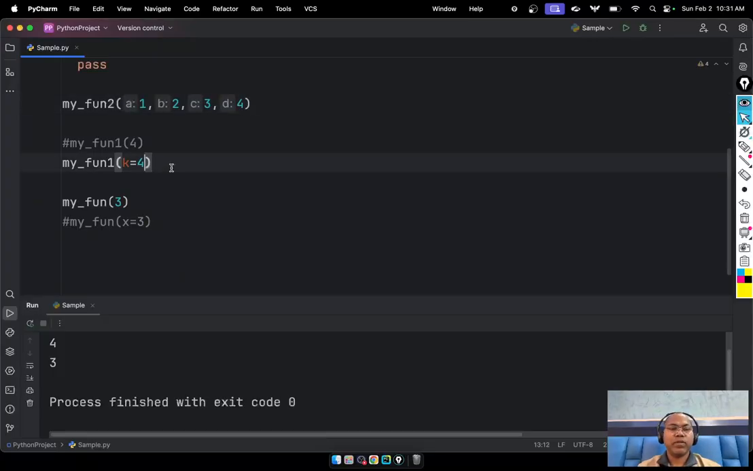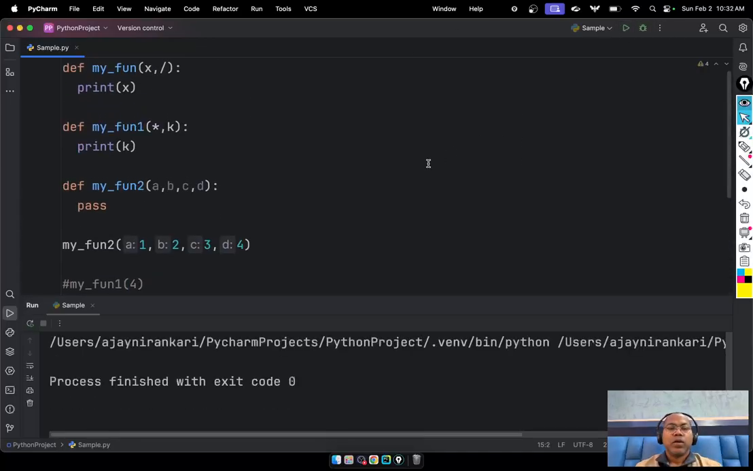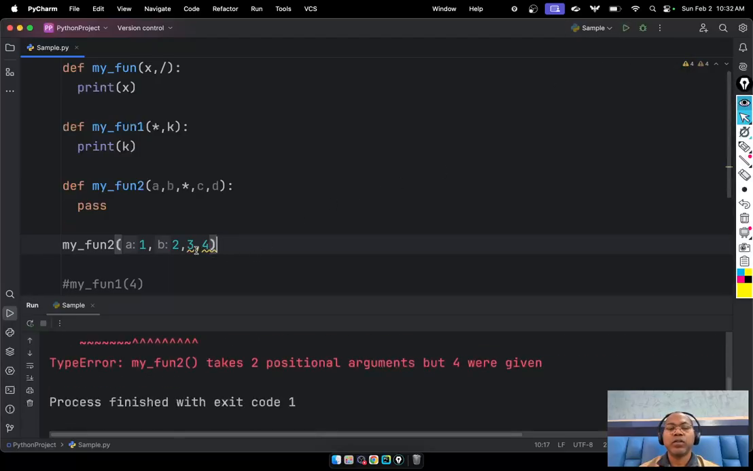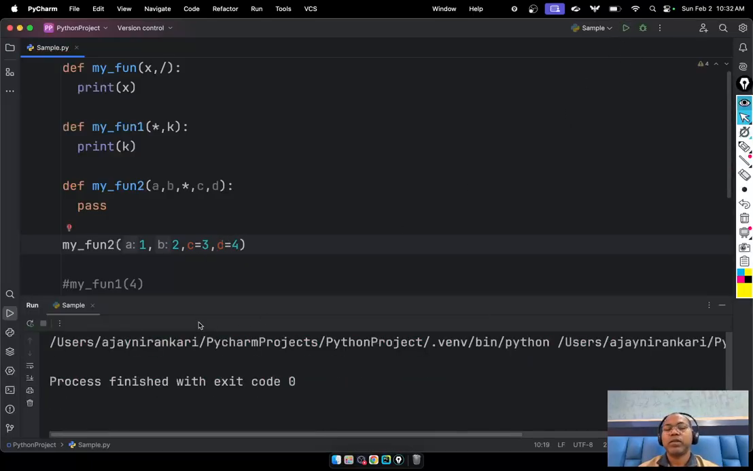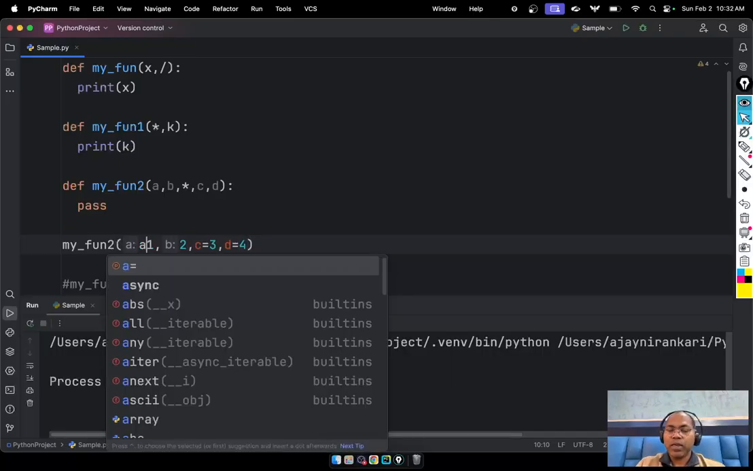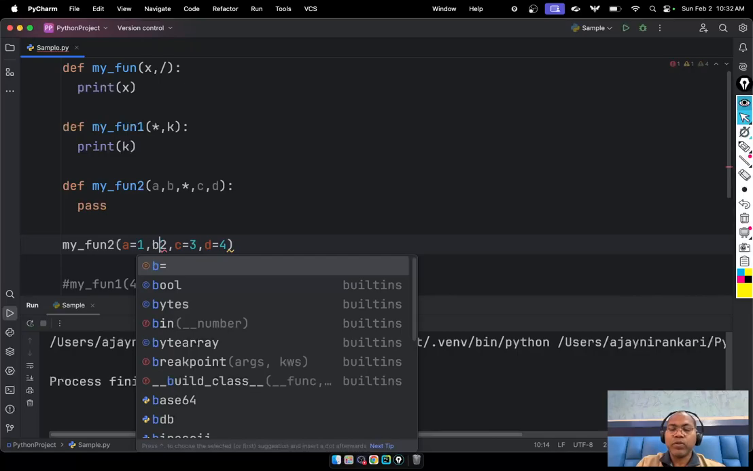Just comment that out as of now. So here you can say this value must be directly passed, but I want these always with a key and value. So you can put an asterisk and comma. Now these two are keyword-only. You cannot pass them without the key. So you have to pass c equal to and d equal to. Then it works. Similarly, you can pass a equal to as well as b equal to.